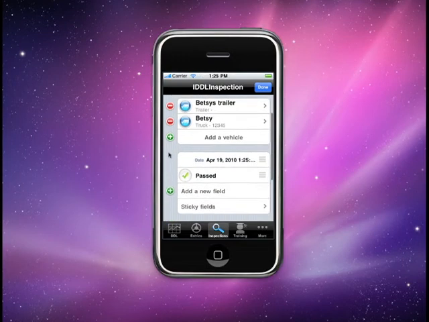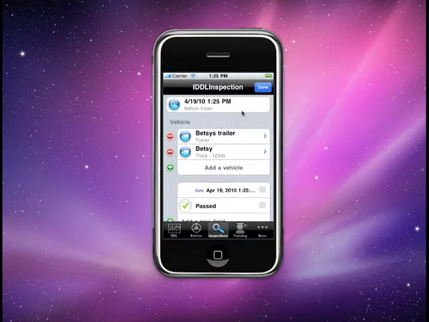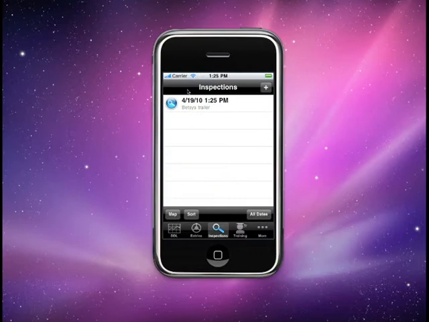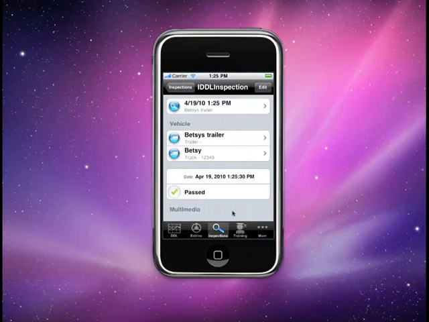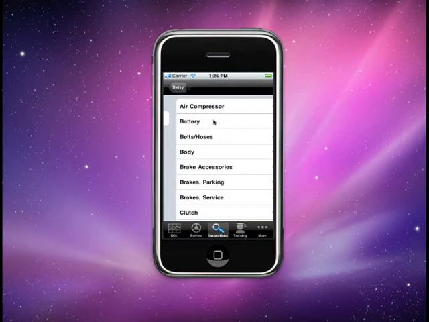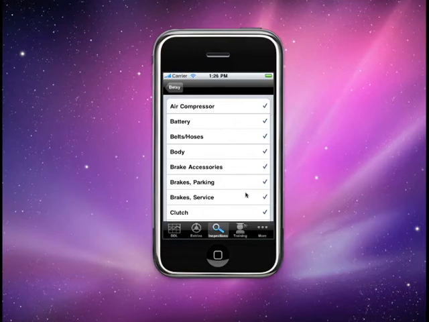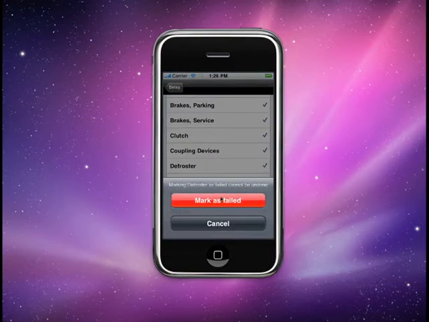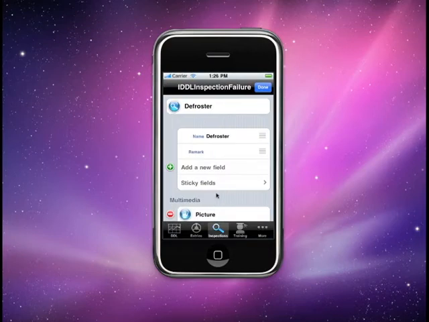And if everything passes, that's all I need to do. And in fact, I could say done, and my inspection is finished, and I have an inspection record. Now, if I did not pass everything that I inspected, then I would click on the pass button. I would indicate which vehicle did not pass inspection. I would run the checklist, and on the checklist then uncheck which item did not pass inspection, mark it as failed, and then this is the detail of that failure.